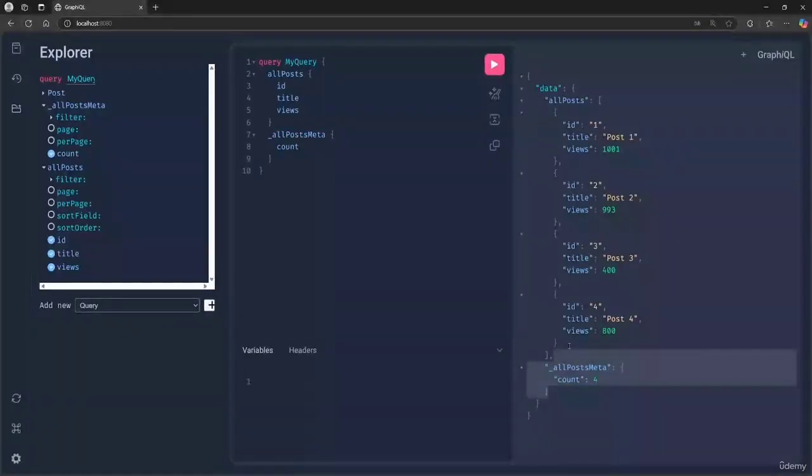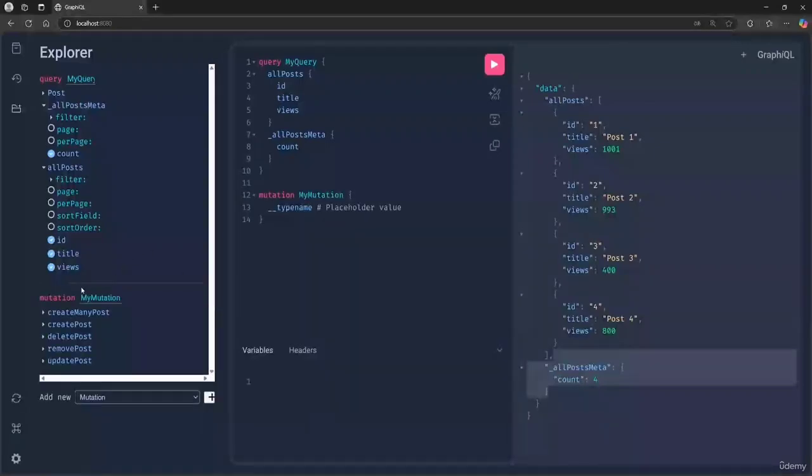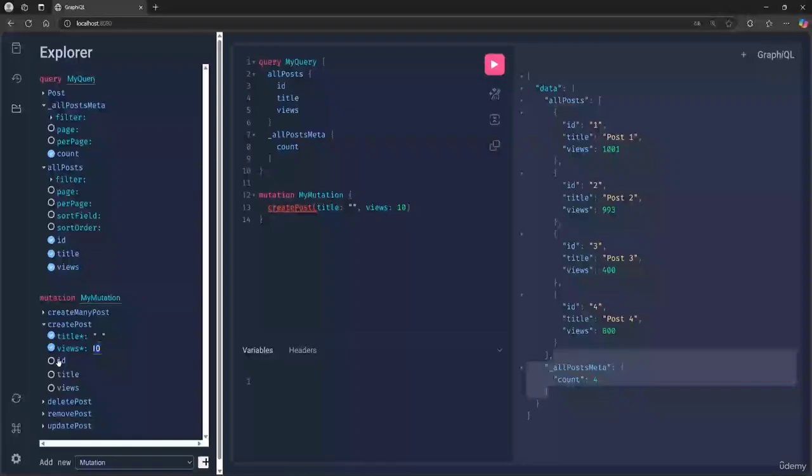db.js file. Below our query options, we can add new query or new mutation. If we choose mutation and add a new one, we can, for example, create a new post, specifying title and views. ID will be generated automatically.